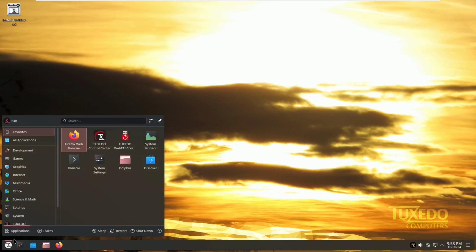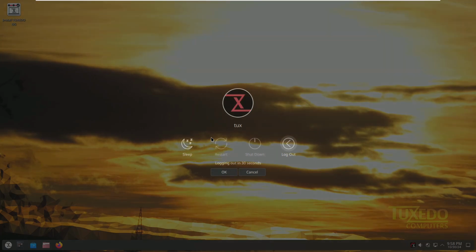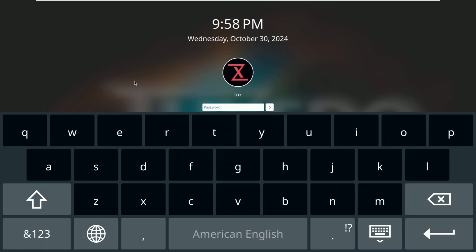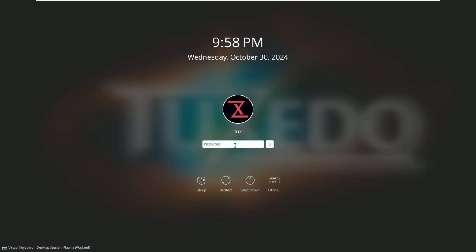I'm going to show you the logout screen and then end the video. I think the password is TUX. The username is the same and the password is also the same. So those are the live boot credentials. About the desktop sessions, you get X11 and Wayland. And here is the virtual keyboard, which is pretty good. So the password is TUX, and I think that's the end of the video.